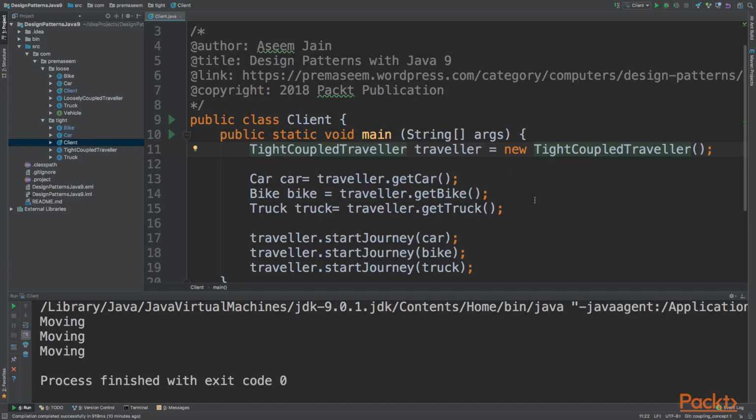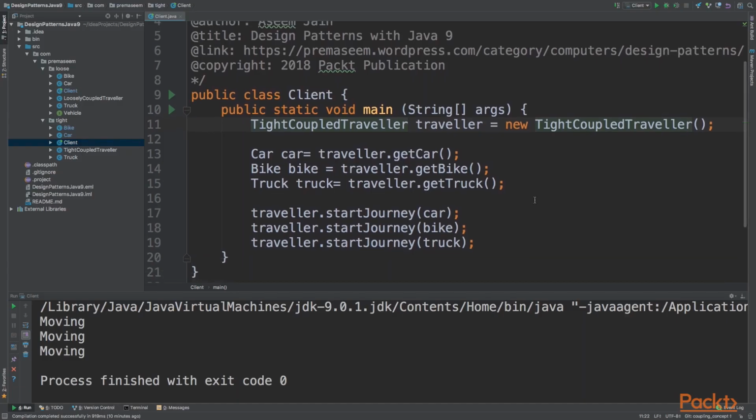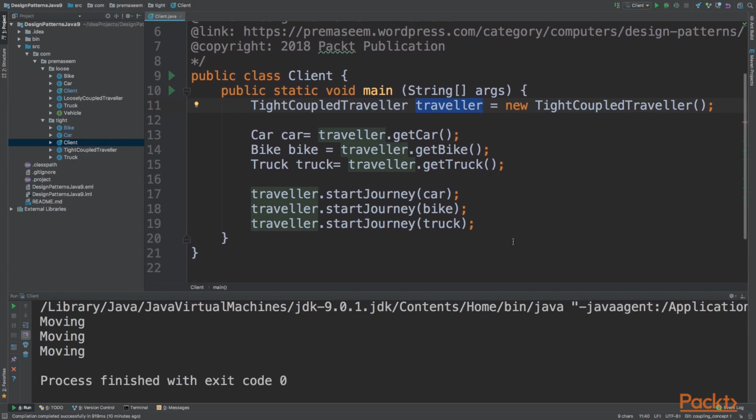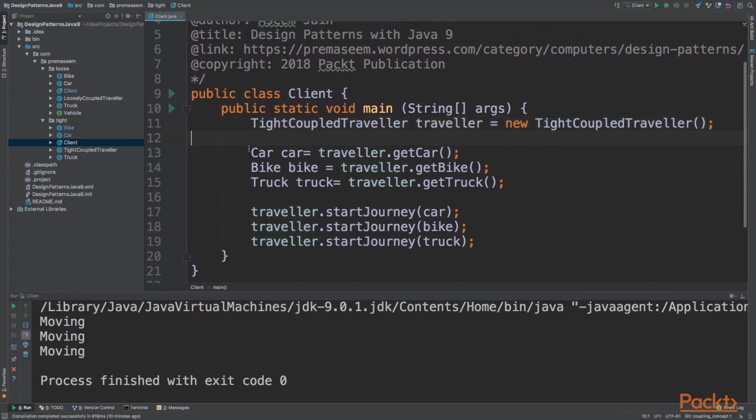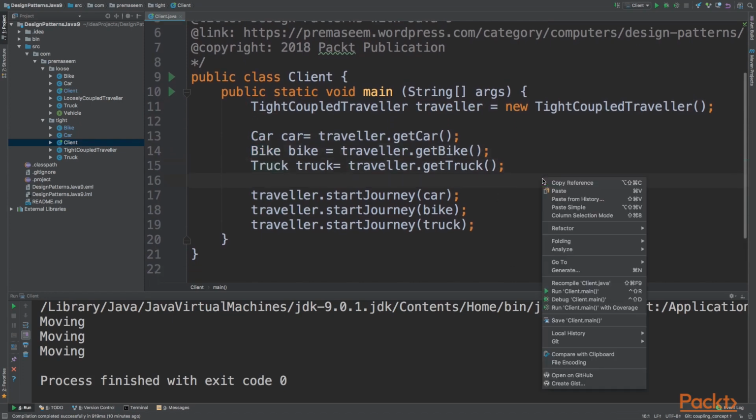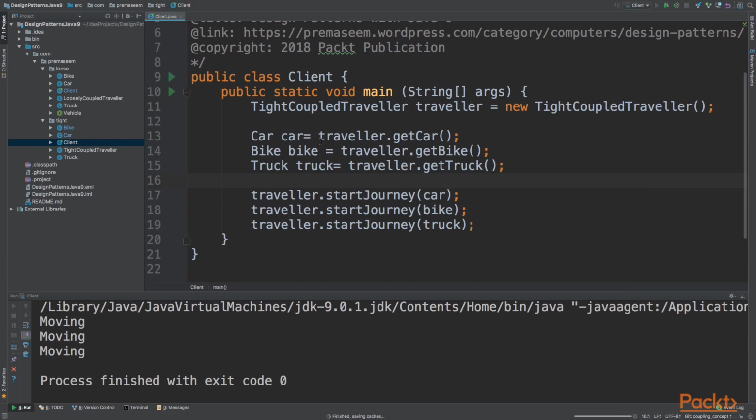So in this example, we have a client file and a traveler. The traveler can travel with car, bike, or truck. That's how it is. In the client file, we are holding the object for different vehicles. Now let's try to run this. Everything has a method called move. So let's go and check the implementation.